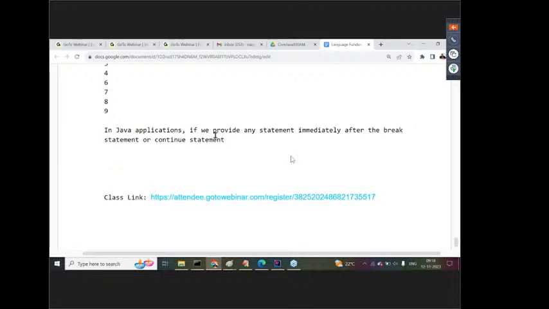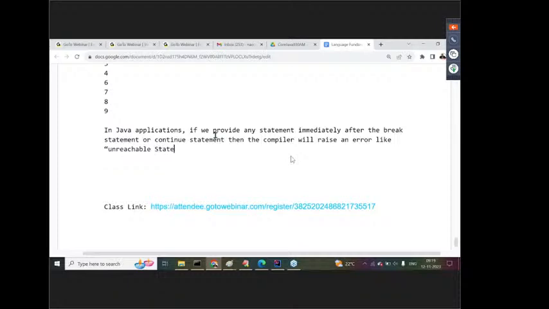then the compiler will raise an error like unreachable statement. Please all of you understand it clearly. Why? Because if you provide any statement immediately after the break statement, the JVM never comes to that statement. That statement is an unreachable statement.